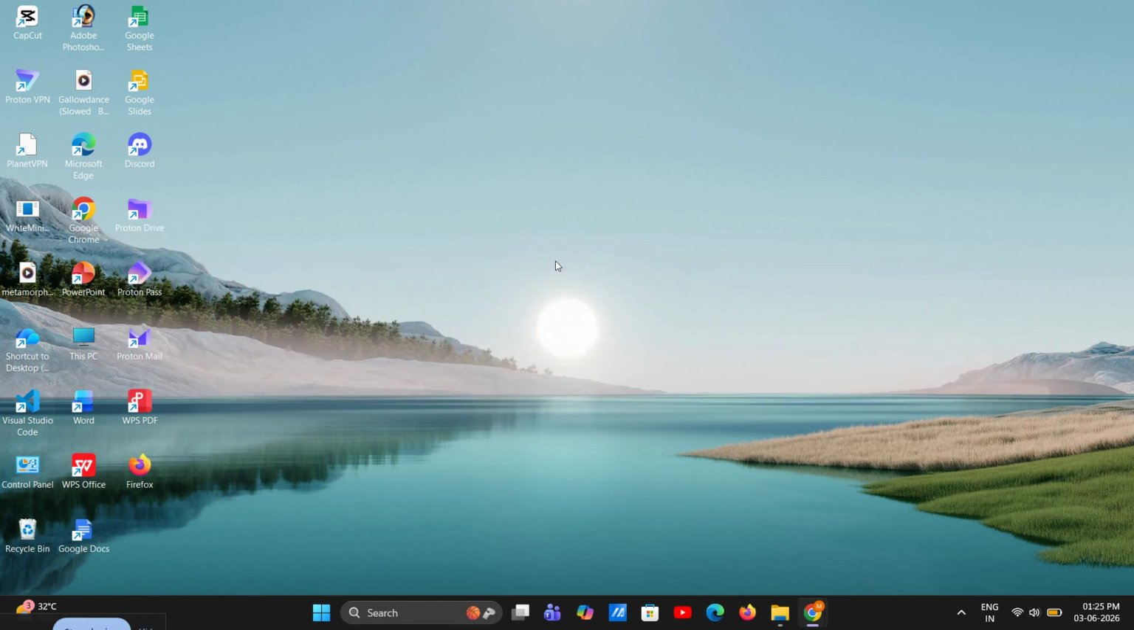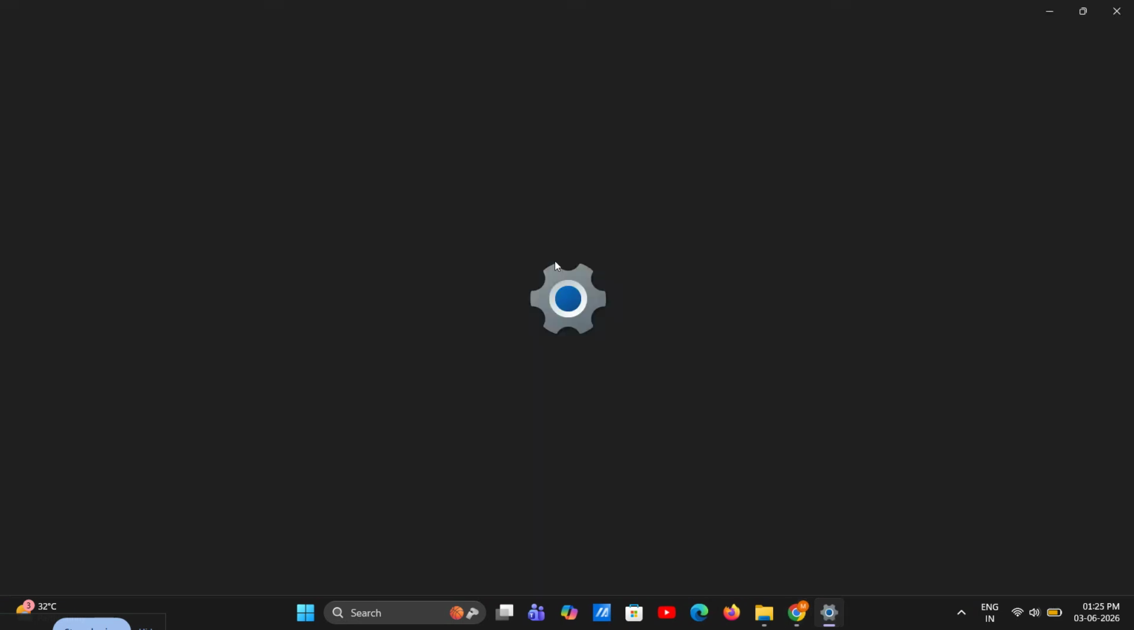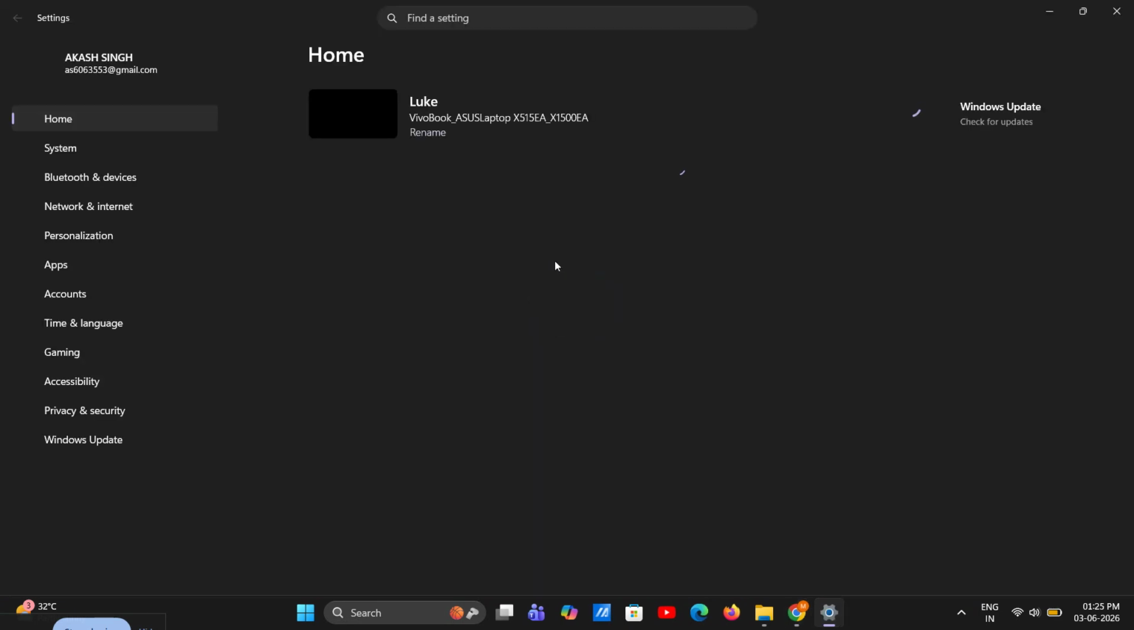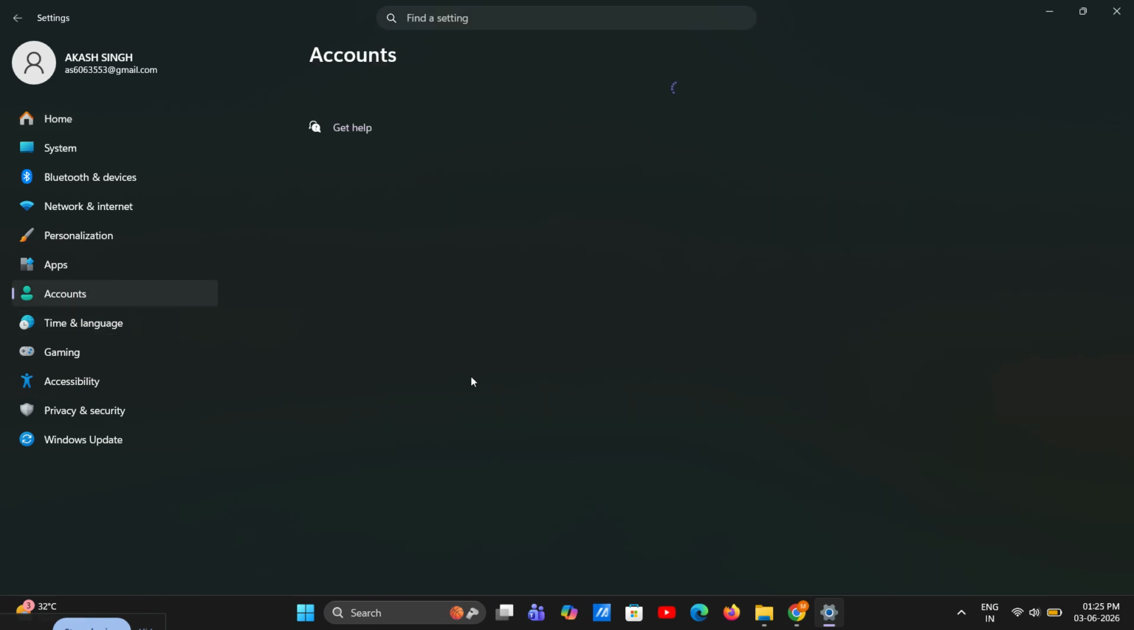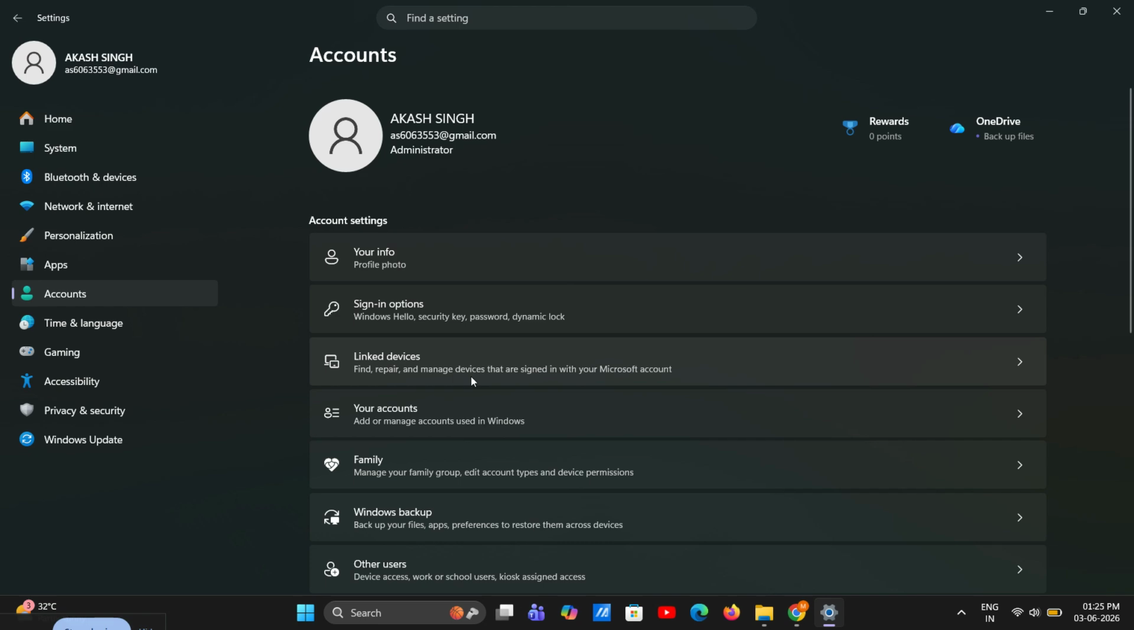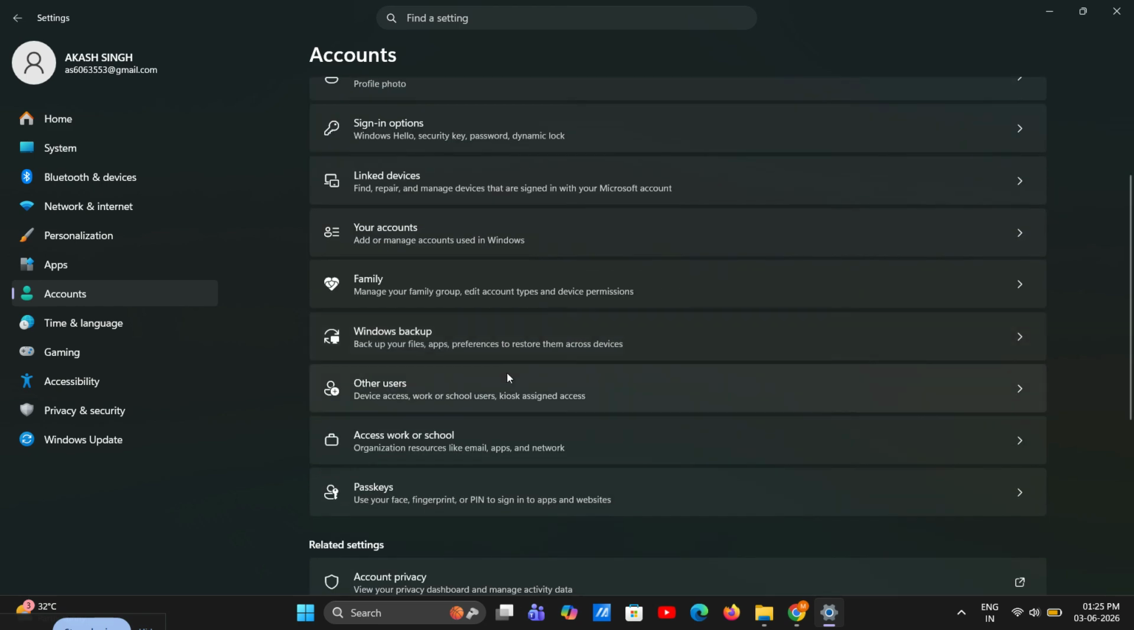Let's get into it. The first thing you want to do is disconnect the work or school account from Windows. This is important because a stale account connection can stop OneDrive from refreshing properly. To do that, press Windows key plus I on your keyboard to open Settings. Once Settings opens, click on Accounts. On some versions of Windows, this may appear as Accounts and Users, so don't worry if the wording looks a little different. From there, choose Access Work or School.